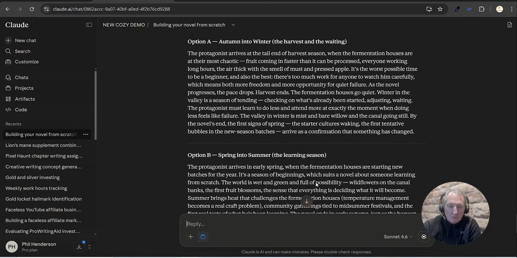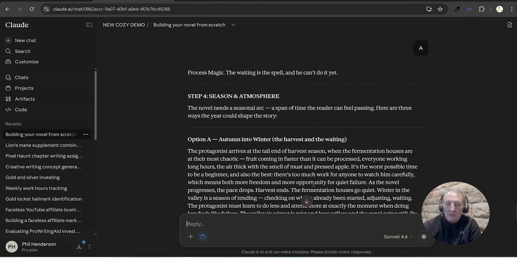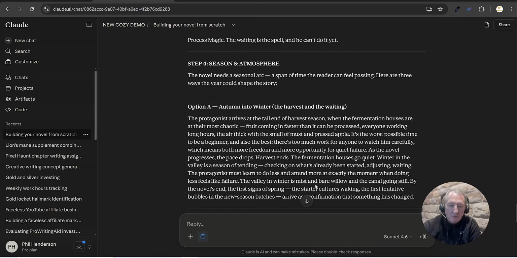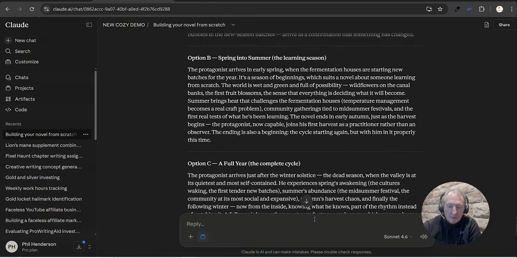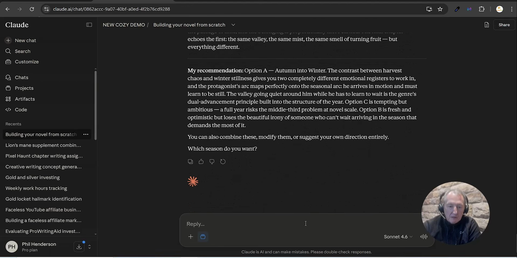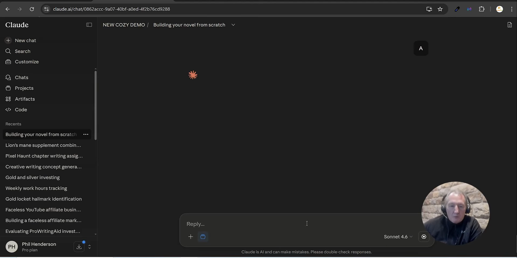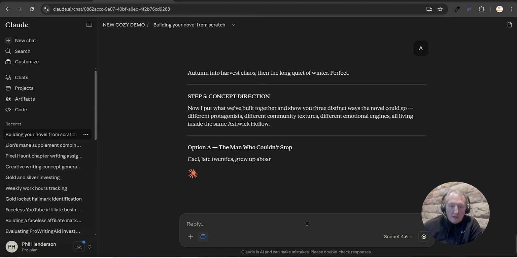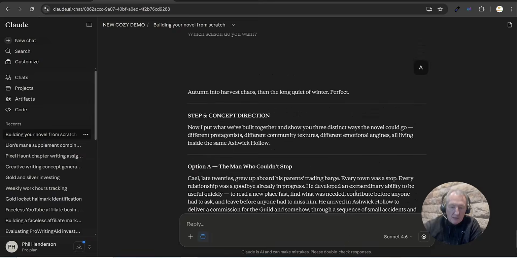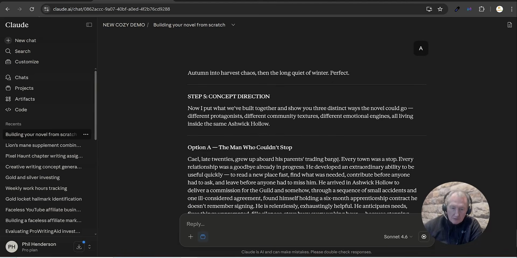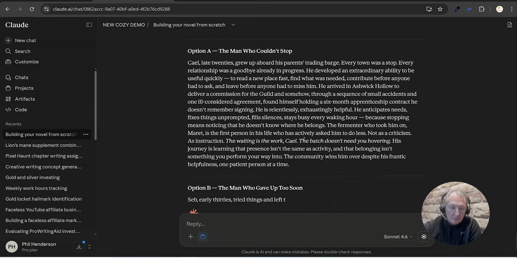So in this part, where we are now, we're looking at the seasons and the atmosphere of the story, of the novel. The novel needs a seasonal arc, so it's going to create a seasonal arc for us. And that's what it's doing just now. My recommendation, option A again. Okay, we'll go A. I'll throw a curveball in a moment. I'll choose a different option. Autumn into harvest chaos, then the long quiet of winter. Perfect. So now it's going through that story again for Ashwick House. We can just scroll down, watch this as it completes.